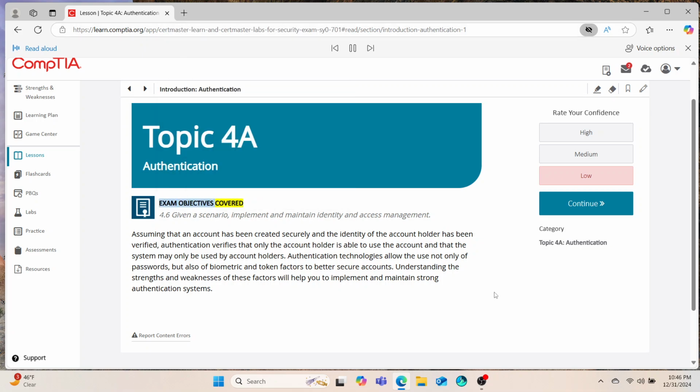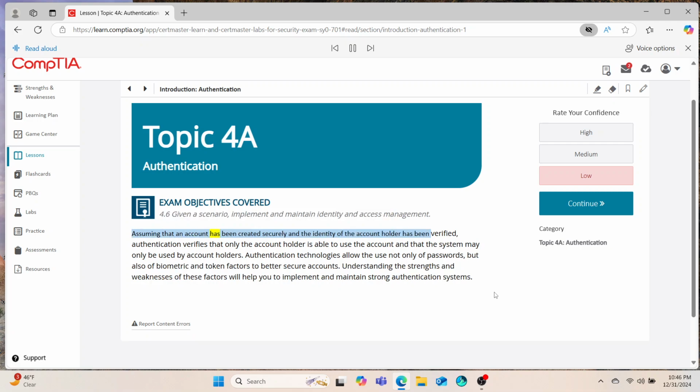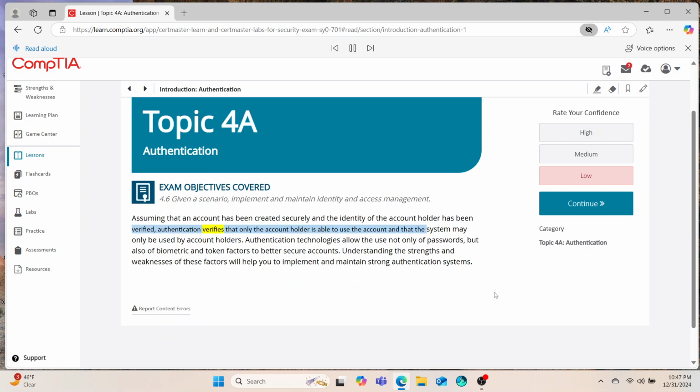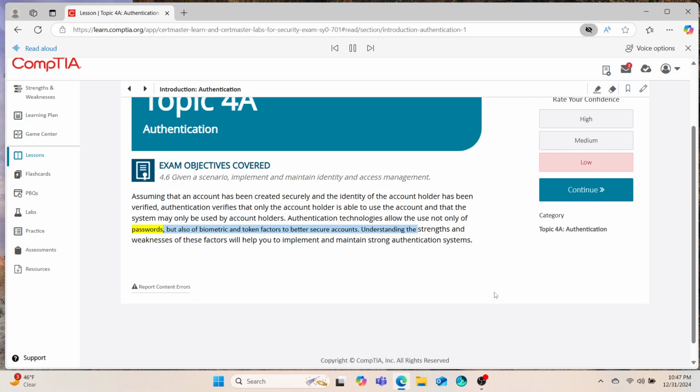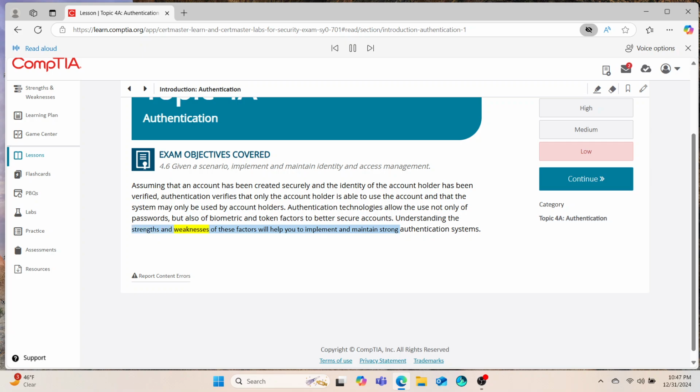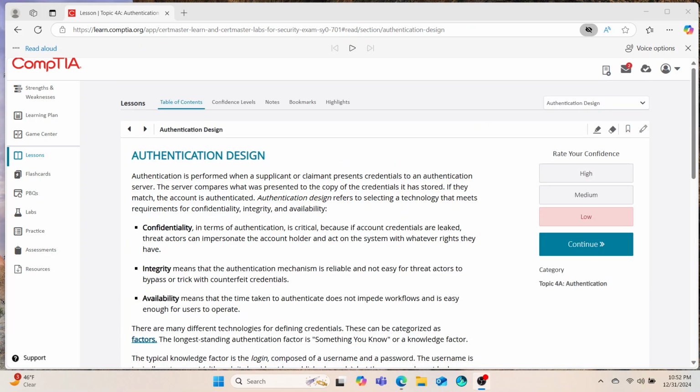Exam objectives covered. 4.6 Given a scenario, implement and maintain identity and access management. Assuming that an account has been created securely and the identity of the account holder has been verified, authentication verifies that only the account holder is able to use the account and that the system may only be used by account holders. Authentication technologies allow the use not only of passwords, but also of biometric and token factors to better secure accounts. Understanding the strengths and weaknesses of these factors will help you to implement and maintain strong authentication systems.